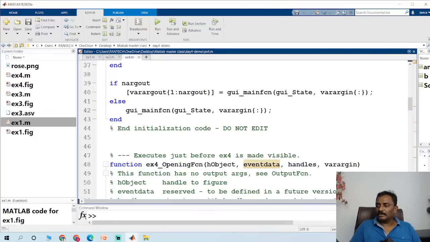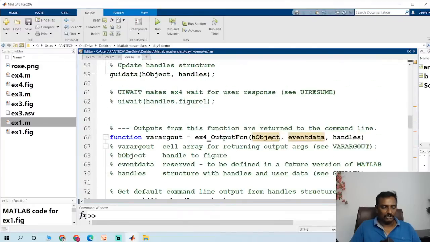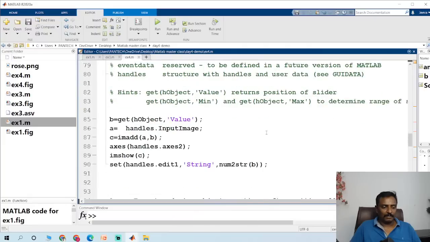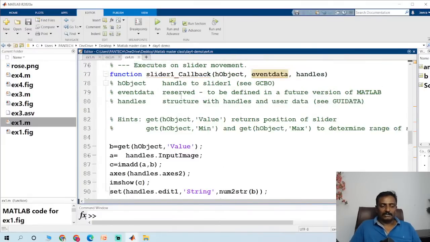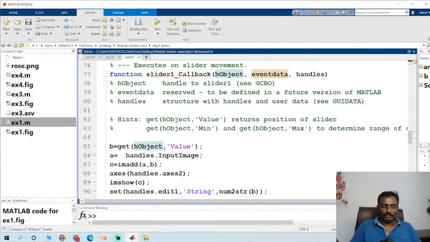I'll take the questions. Mayur is asking, what is hObject? See, slider 1 underscore callback. If you place the function below this one, then it is hObject; it returns this value from the slider here. If you copy and paste the program somewhere else, then you have to mention this hObject as handles dot this name, this tag name. Handles dot slider 1.